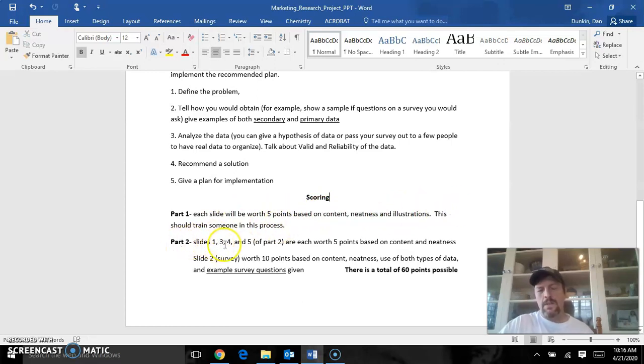The second part, I'm doing the same thing essentially, except for slide 2, which is the survey. I do want you to create at least a couple questions of real data or made up data if it helps you to talk about validity and reliability of your survey, or to talk about secondary or primary data. I'm calling this slide 2, but it deals with slide 2 and 3. There's going to be a bonus 10 points because I know there's a little more work in that, for a total of 60 points.